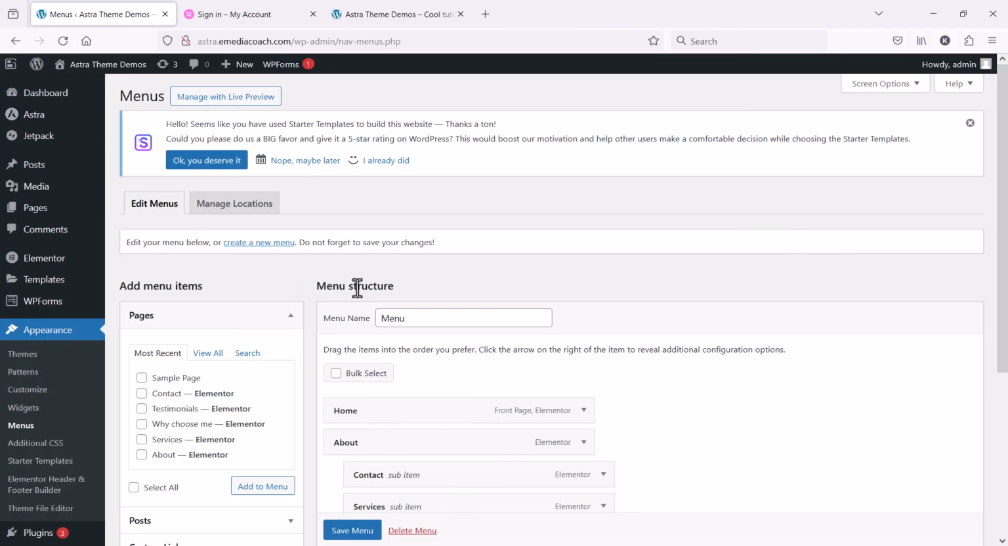So anyway, I hope I've given you a great overview of how to install the Astra theme and how to quickly create your brand new website using Astra and Elementor.